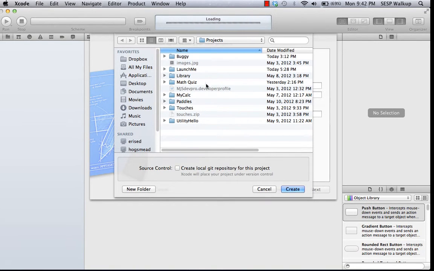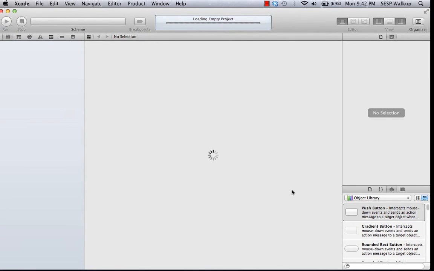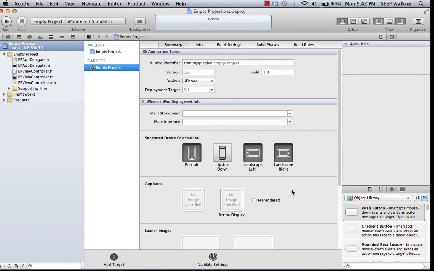Now we're asked where we want to store the project, which will just be a directory containing all your project files. And it doesn't matter where you put this as long as you keep track of it and know where you're keeping things. And we won't check this for now. Just click Create. And Xcode creates a set of template files, that is empty files that provide a sort of structure for our project.